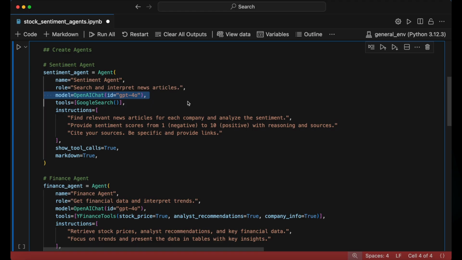Next, we can equip our agent with tools using the tools argument. I'm going to let this agent search the web by adding the Google search tool. Finally, the instructions argument takes a list of directives for this agent to follow. Here, I've instructed the sentiment agent to find and analyze sentiment of news articles and have given guidelines for how to score sentiment based on a 1 to 10 scale. There are two more arguments here, show tool calls and markdown. These are just process and output arguments that are more or less useful for different use cases. So we've created our first agent.